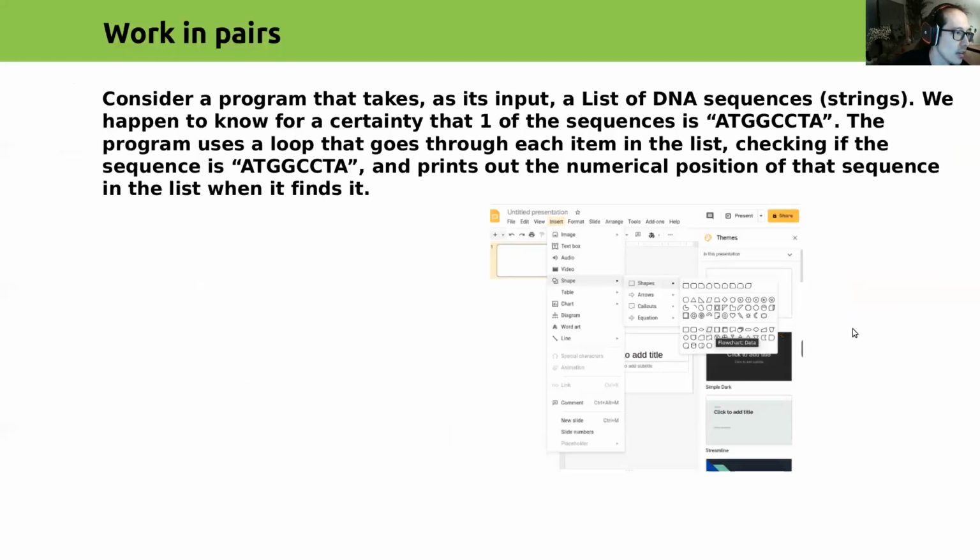So here's an activity. Consider a program that takes as its input a list of DNA sequences, strings. We happen to know for a certainty that one of the sequences is ATGGCCTA. The program uses a loop that goes through each item in the list, checking if the sequence is ATGGCCTA, and prints out the numerical position of that sequence in the list when it finds it.